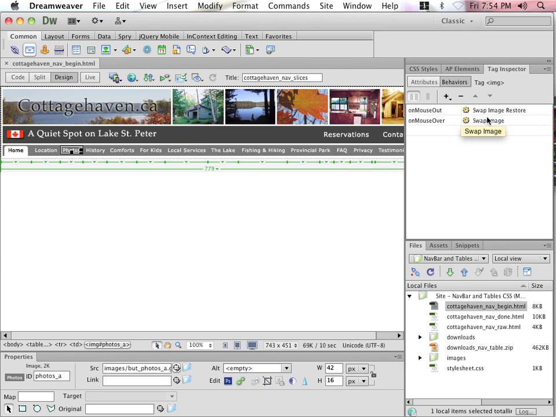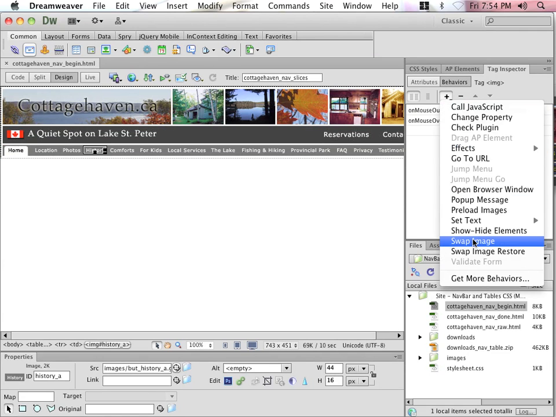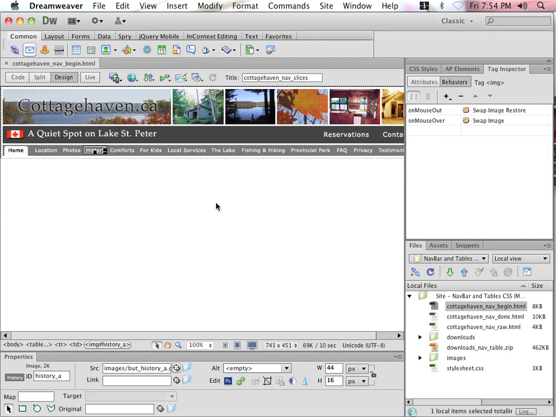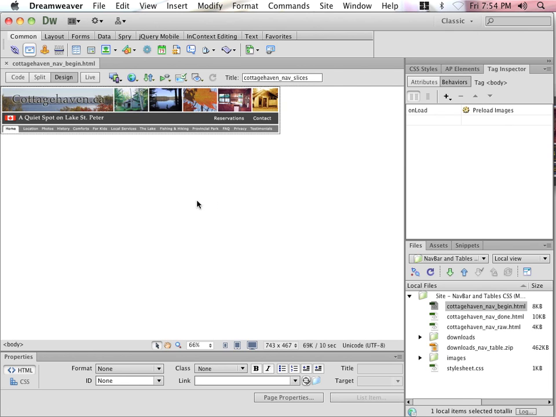And you can see that I've already got it done, but I highlighted each button and attributed a swap image behavior to it, and just went into my images folder and found the B version of each button. Once that's done, I'm just going to reduce the view here a bit.